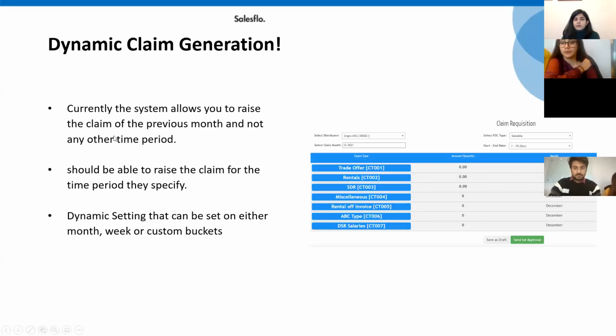Yeah, so it's dynamic claim generation. Currently, our system's claims were being used by many different customers, and they were being generated on a monthly basis. The month would end, and then you were able to see whatever trade offer claims or STR claims that were available, but that was on a monthly basis.